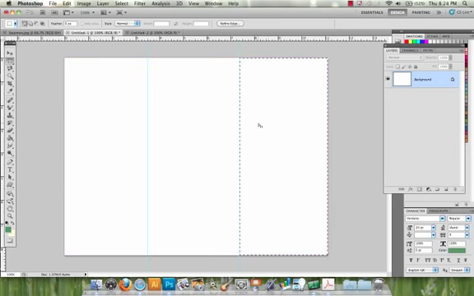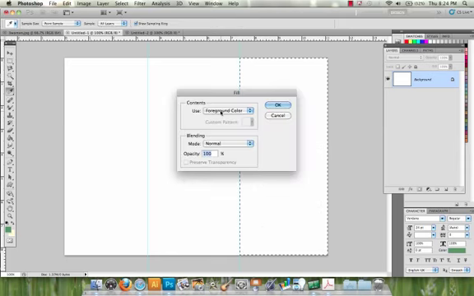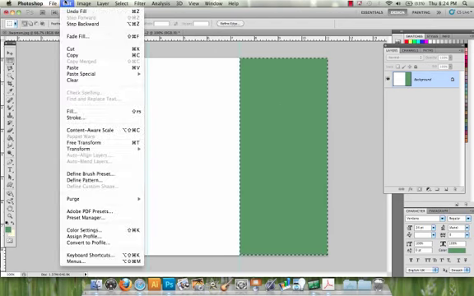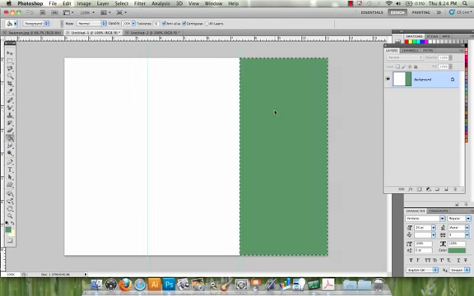Once that's done, you can either right click, fill, and then you're going to choose your foreground color, which is this color, which is already sampled, and click OK. Or you can get your paint bucket and throw paint at it. Okay. So now you're going to do the other rectangle.